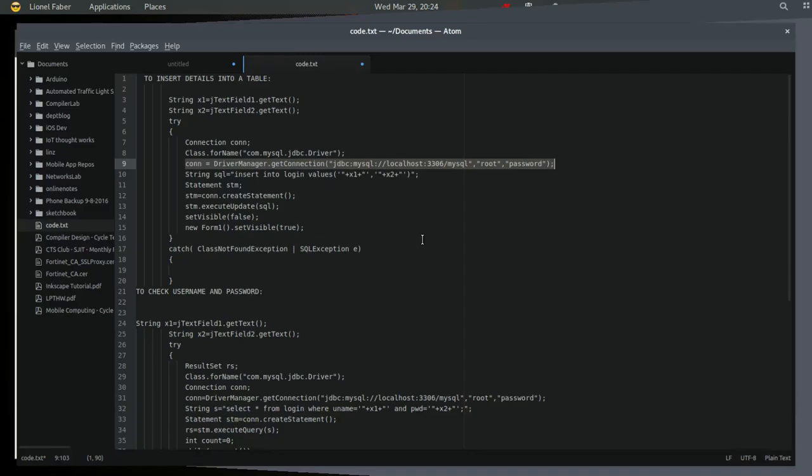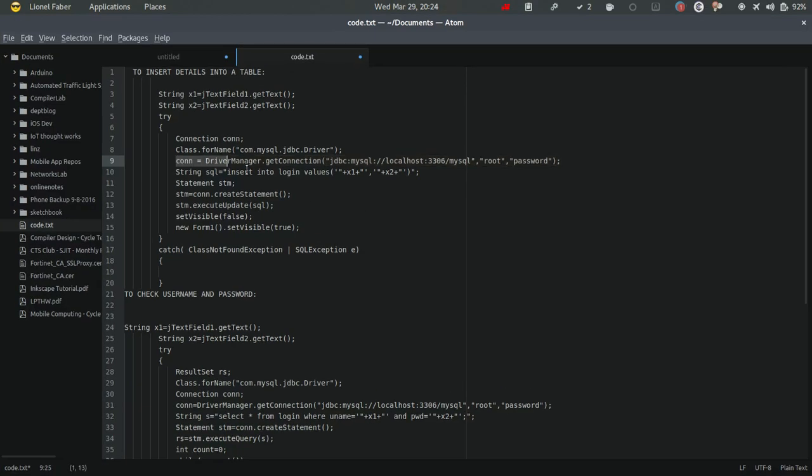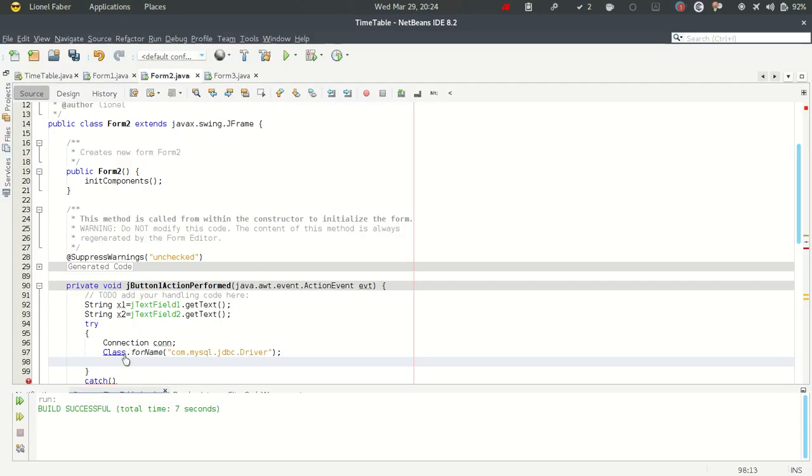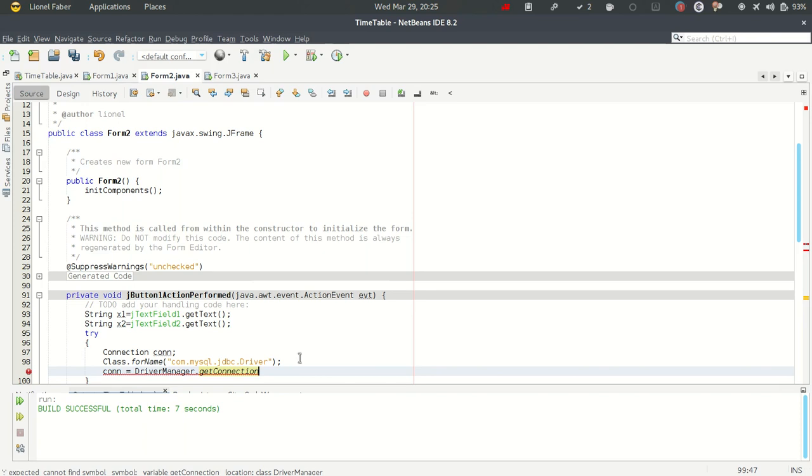I'm not going to take all this code. I'm going to take the code up to this. So once I add DriverManager, it throws an error saying I should add import again. So add import for java.sql.DriverManager. After I add that, here I need to add the database URL. So where can I find this?